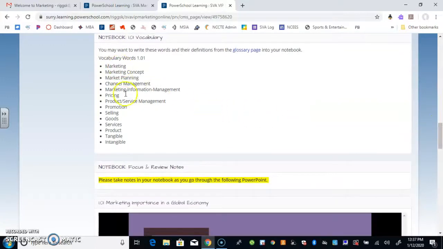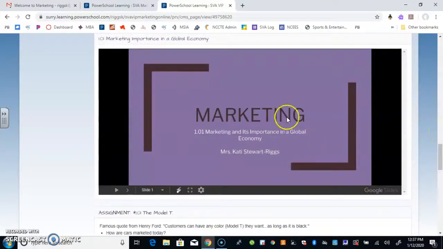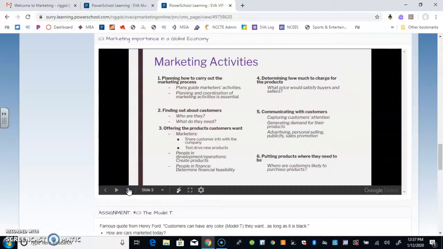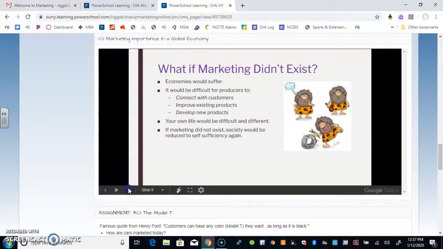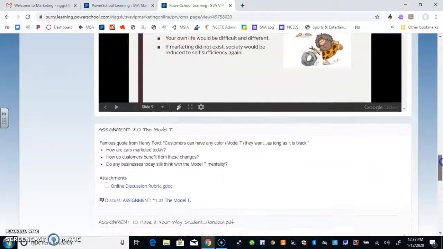And this is your vocabulary. You probably want to go through and find those going to the glossary page, just so you'll be familiar. But they're also in this set of notes. And you'll go through the PowerPoint. You don't have to turn anything in. And like I said, if you want, I can probably print these off for you if you need me to.